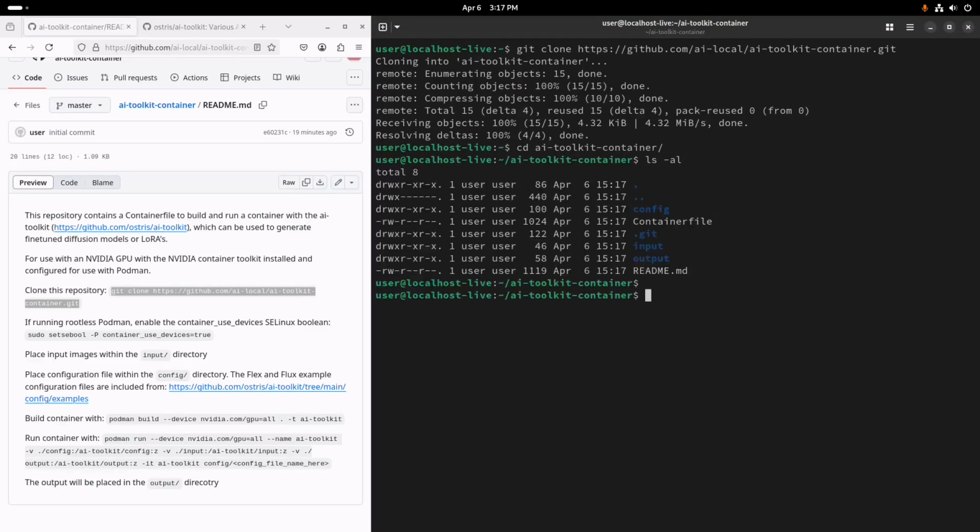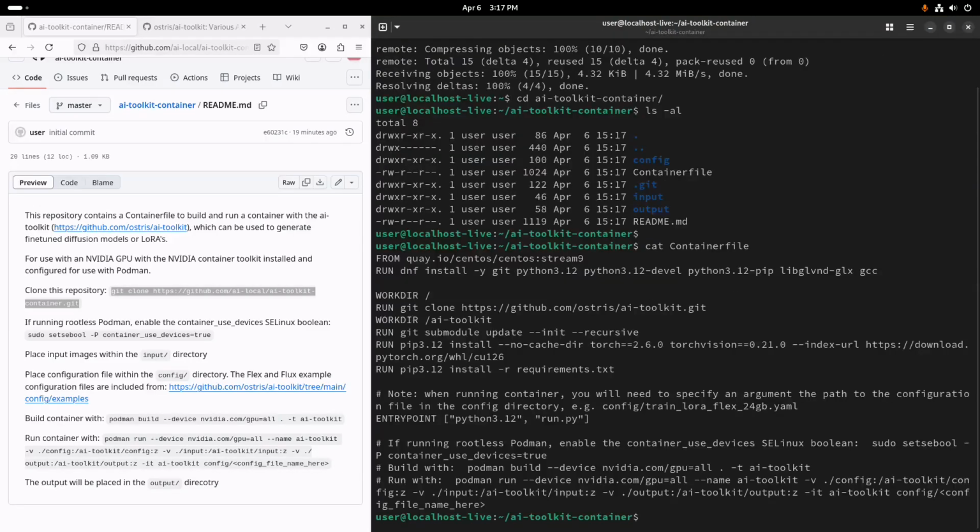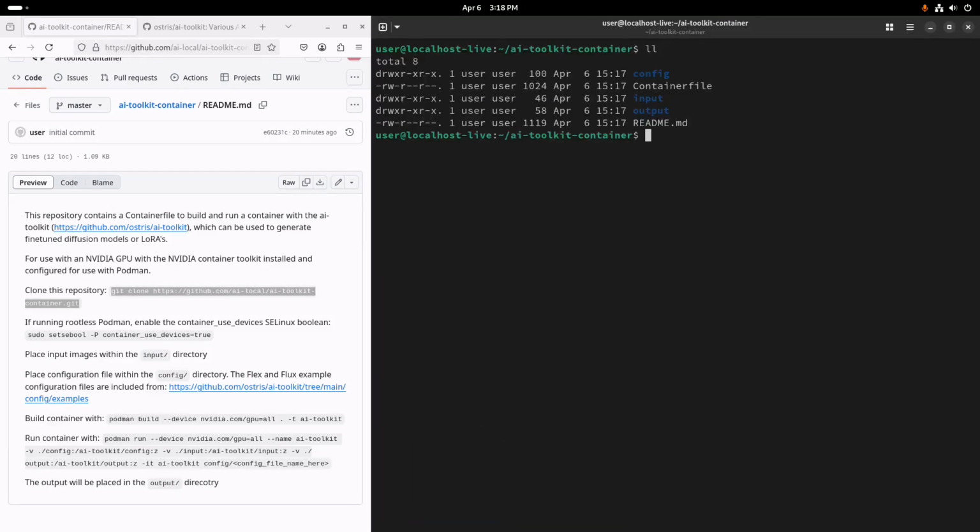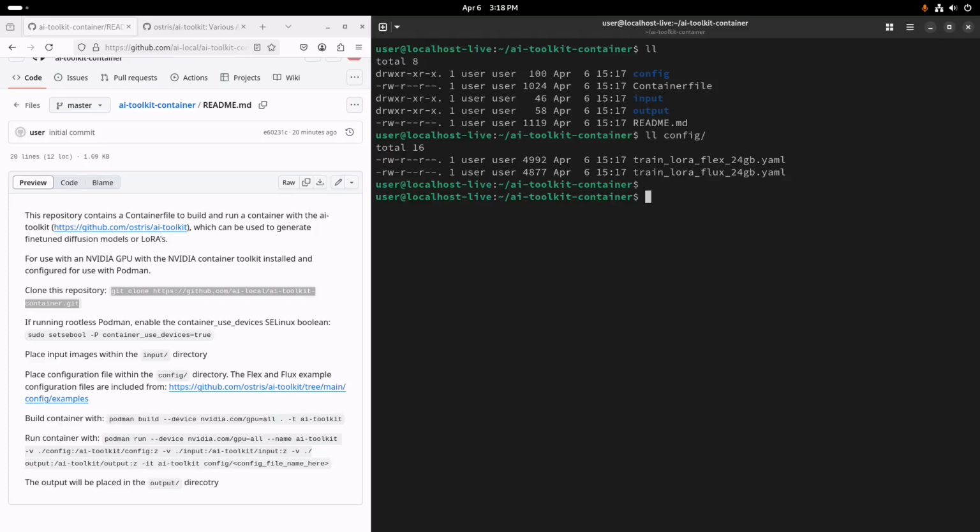Let's take a look at the container file. As you can see, it's based on a CentOS Stream 9 base image. Some packages are installed, including Python 3.12. Next, the AI toolkit repository is cloned and installed, and some additional prerequisites are installed with pip, including PyTorch. There's also a config directory that is part of this Git repo that we cloned, and this contains a couple of example configurations from the AI toolkit repository for Flux and Flex models.